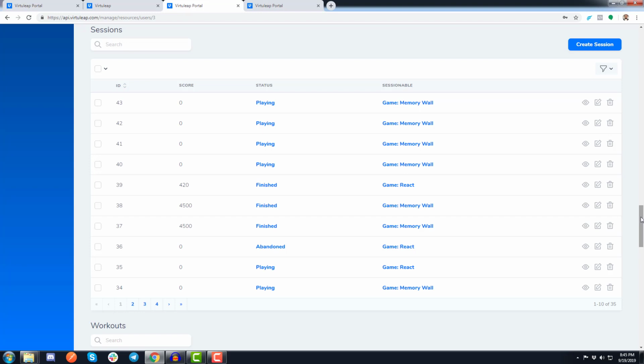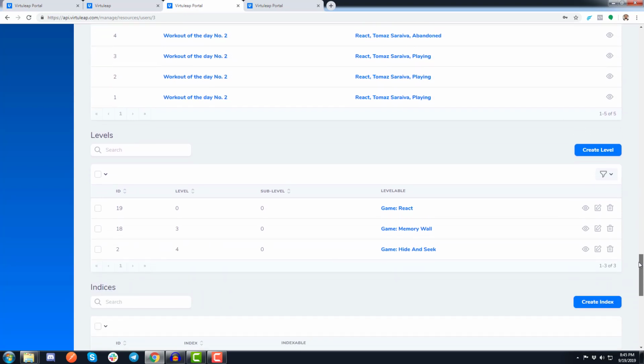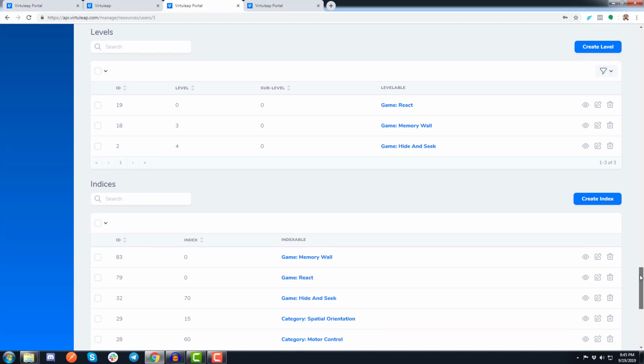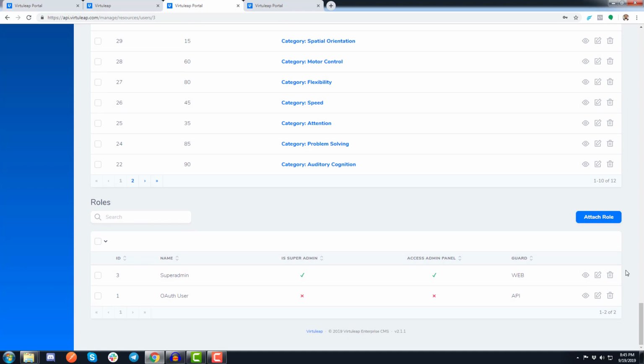The sessions are followed by a list of cognitive training workouts that have been completed by the user, which allow us to track frequency. Next, we see the current level the user has reached for each game, along with their index score, which is an objective measure of their performance for each cognitive area and category. Lastly, the section ends displaying all designated roles and permissions associated with this user.